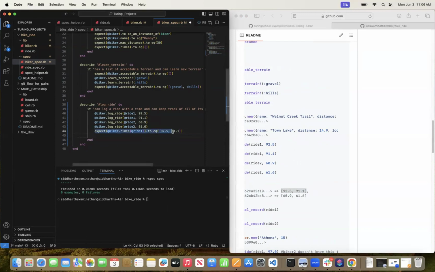And we would expect as well at biker rides for ride 2 to be equal to this array. So let's run this one more time and everything should pass here for us.